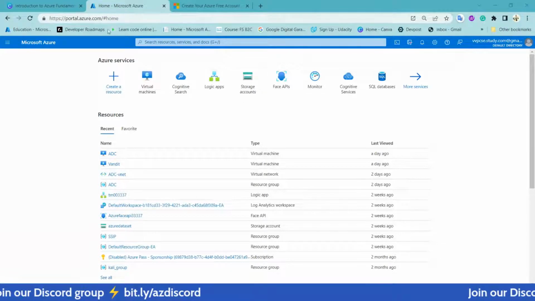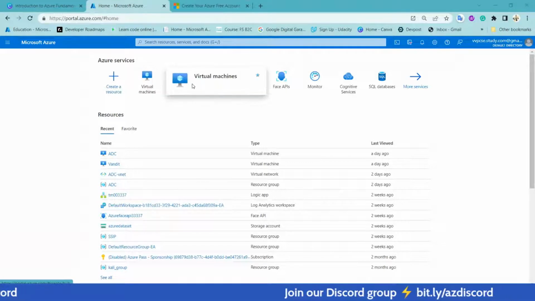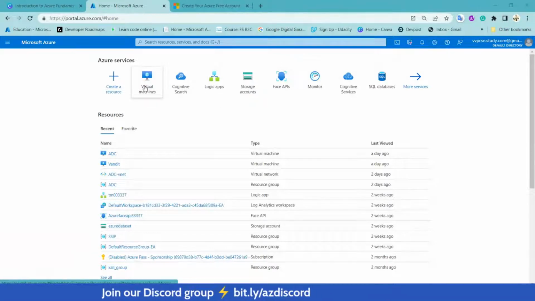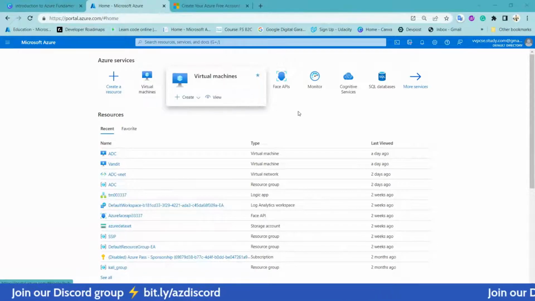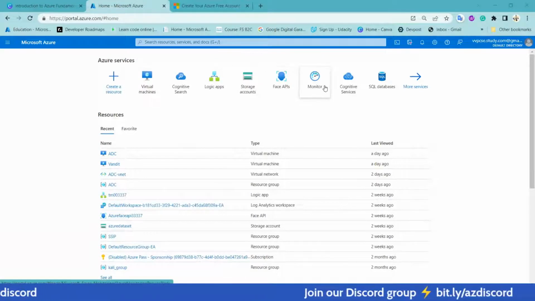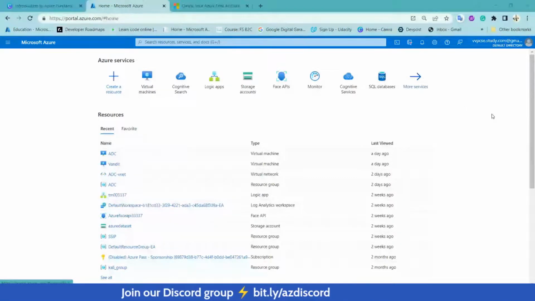First it is the create resources, then a virtual machine, cognitive services. I love cognitive services very much, as well as virtual machine very much. Then you can use storage account, face API, monitor, cognitive services, right? All these things you can definitely use.